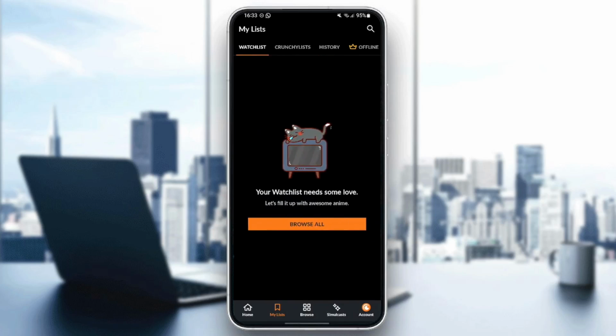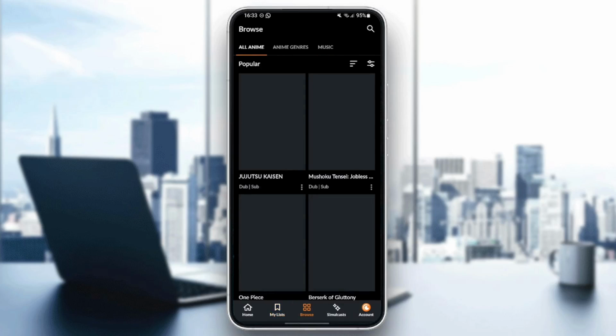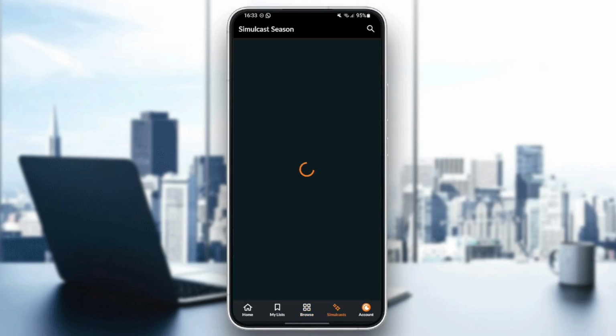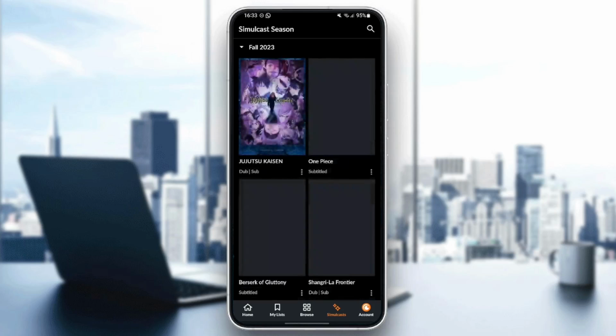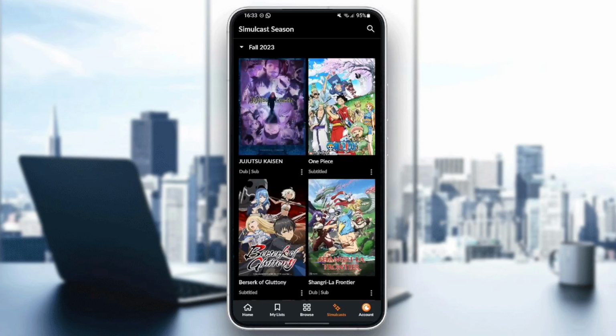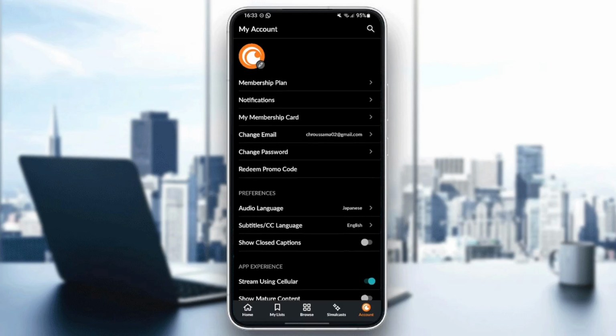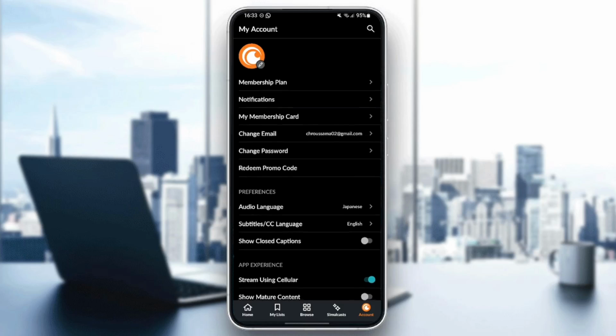subscription. Right here in browse, you can browse for some animes in this list. In simulcast, you're gonna find some simulcast season animes. And lastly, there is the account section. Right here in this section, you're gonna find all of the settings related to your Crunchyroll account.